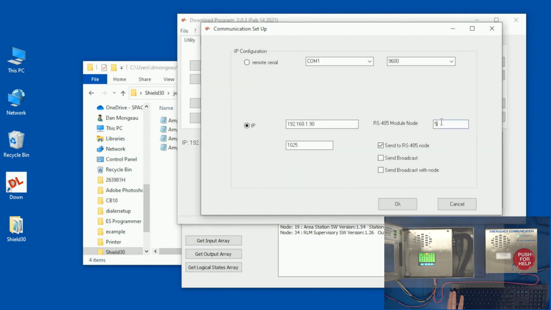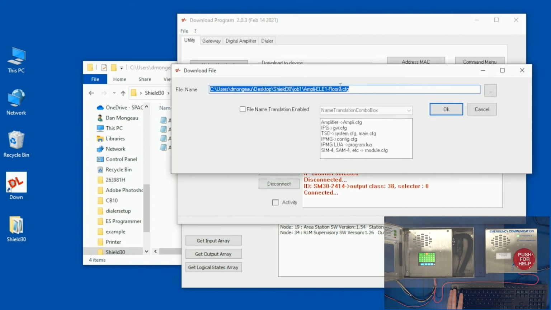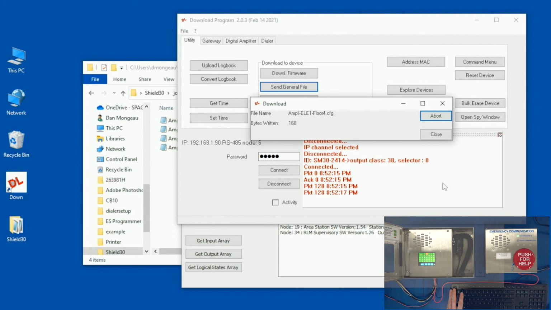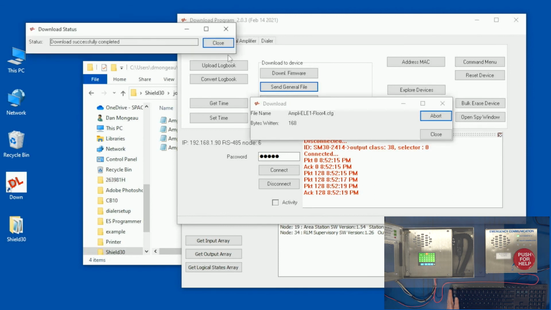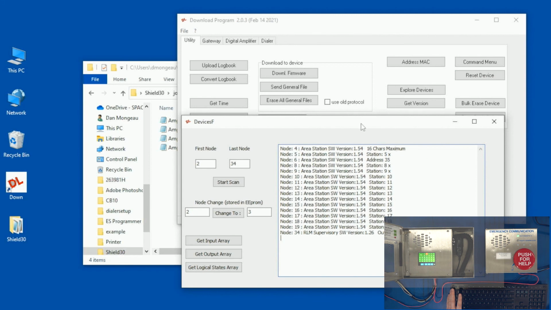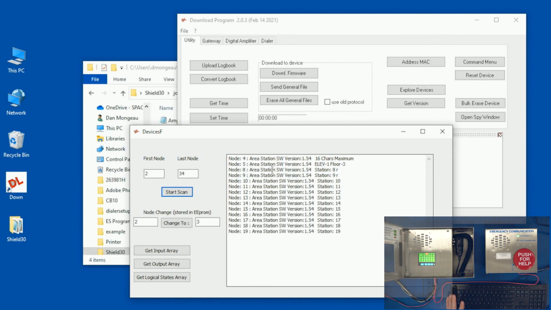I can go right here now, go to 6, say OK, connect, send general file. And if I want to change this here, I can just change this to floor 4, right? File name translation, amply.cfg. Hit OK. Okay, download successfully completed. We'll close that, reset device, disconnect. So at this point, floor 5 should have already reset. So if I go connect again and start scan, you should see elevator 1, floor 3. And now 6 isn't even in the list because that was still resetting.